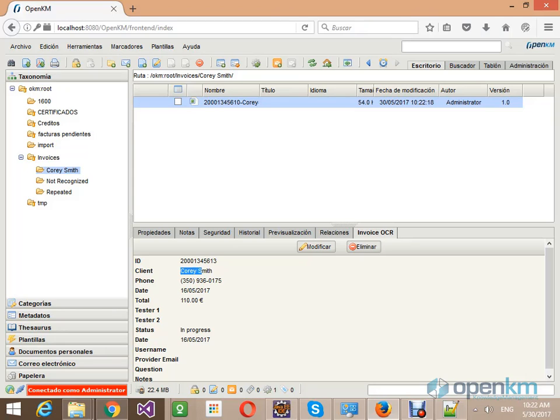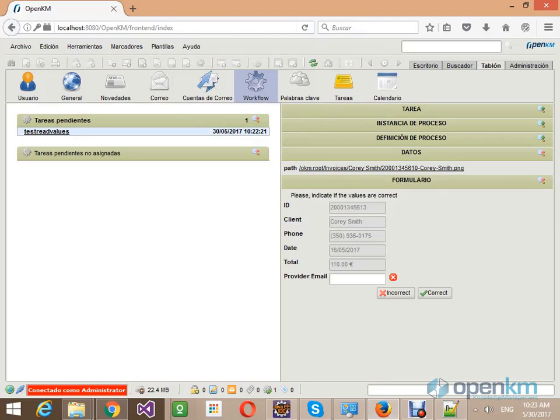If we go to the dashboard, we can find the workflow. If we click on the file attached, we can see how the application displays all the relevant information linked to the workflow. The user has to check that the information is OK. Let's think that we have detected an error. The client's name is not Corey, but Connie. So we click on Incorrect.